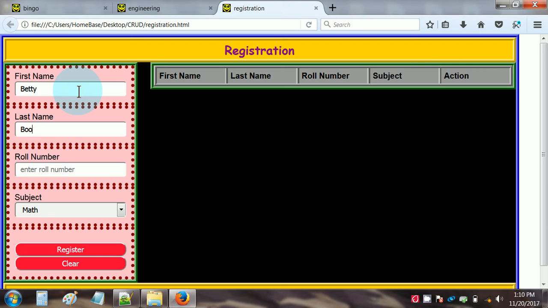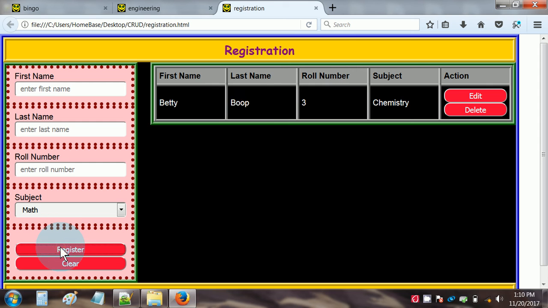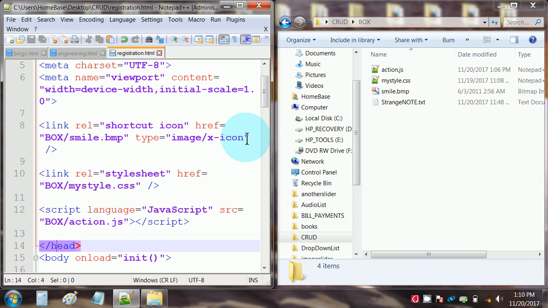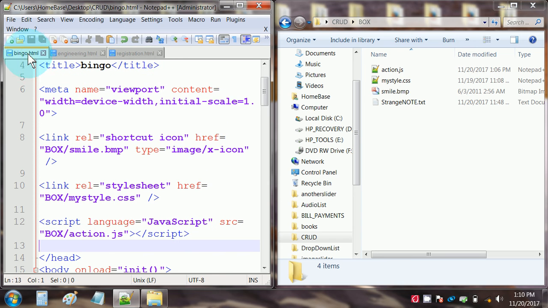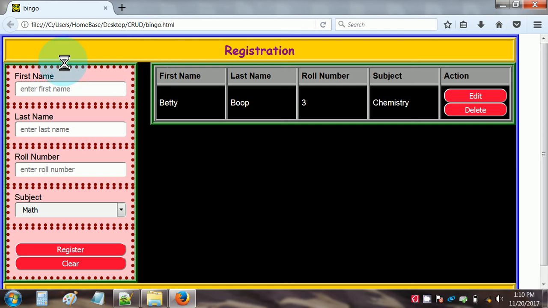Betty Boop, roll number 3, chemistry, register. Now you've noticed that I've used my code in 3 different pages. I'm going to close out of all 3 different pages and open them up again. Bingo, run, launch in Firefox.